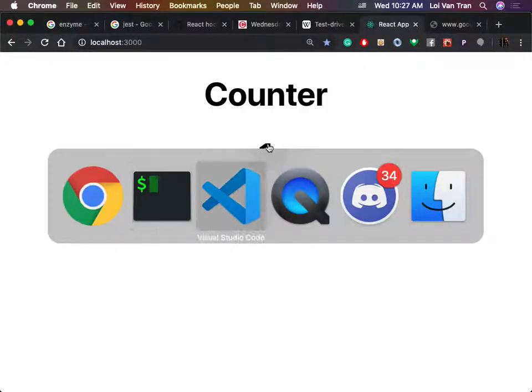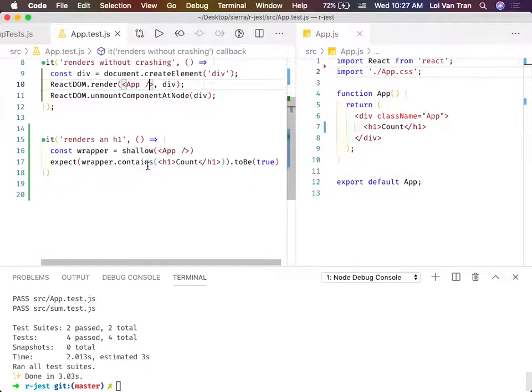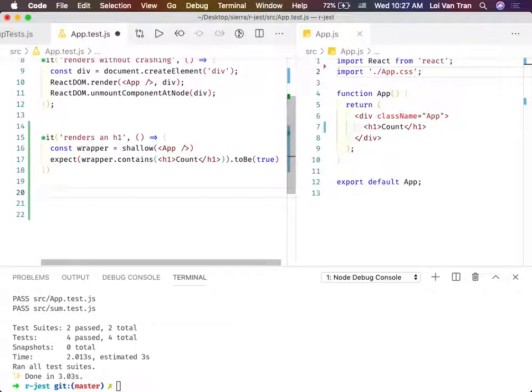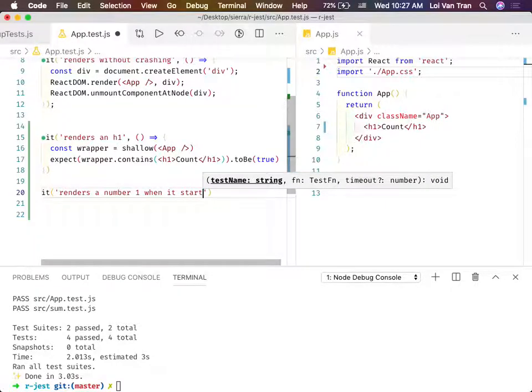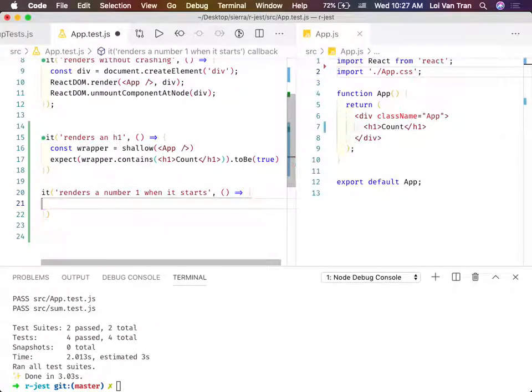Yes, we need to make sure that it has a number somewhere in there, right? So we're gonna say it renders a number 1 when it starts. Okay. So we wrote a thing that describes it, and once again, we pass a second argument.